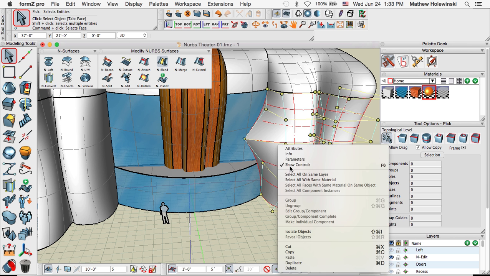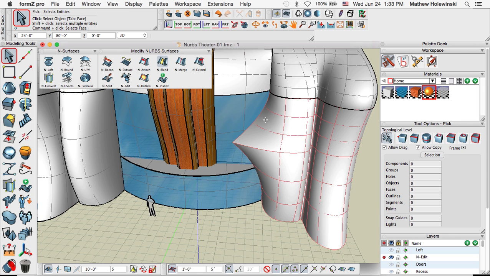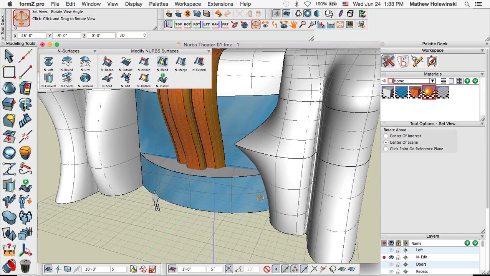So let's turn off the controls, and I think you get the effect I'm trying to see there. Okay, so even though this is one NURBS surface, we got a nice little crease in there.